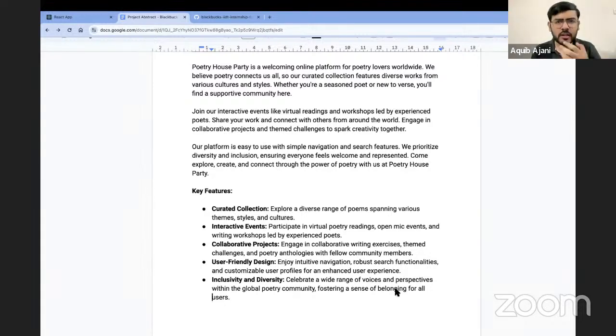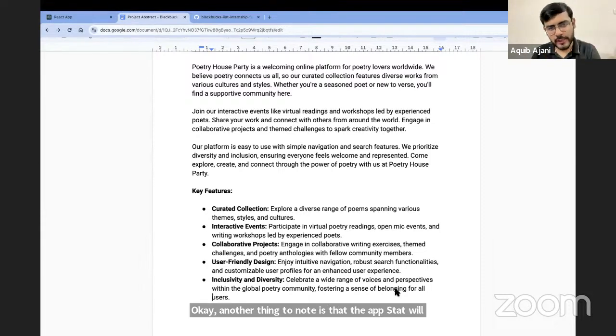Another thing to note is that the abstract will have to be submitted by everybody individually. We are not looking at a team abstract, we are looking at individual abstracts. But obviously, it should be a common file that all of you submit. It should not happen that five people are in the team and all five are submitting different abstracts. That should not happen.